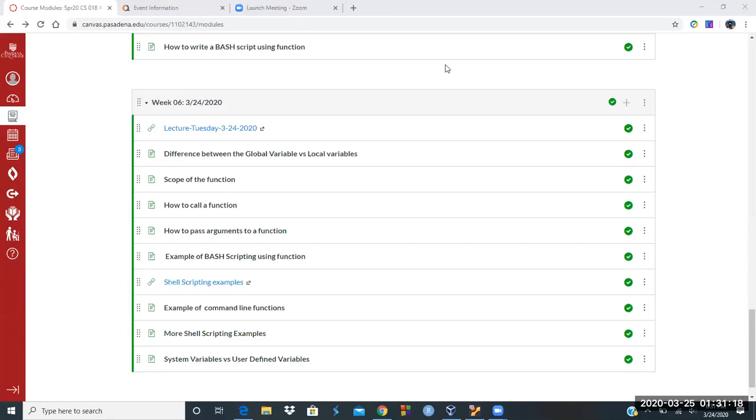So the material I have posted already, and we're going to go with the lecture, starting with the difference between the global variables and local variables. After discussing the difference between global and local variables, we're going to discuss the scope of the function, because when you're inside a function, the local variables that are defined are normally used locally, and then outside of it is global. We will go through examples on those ones as well.